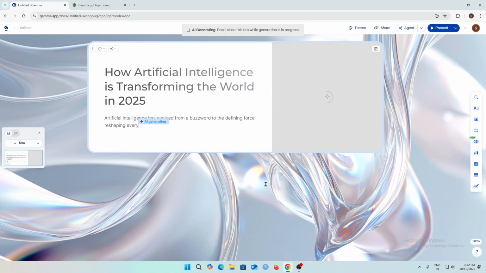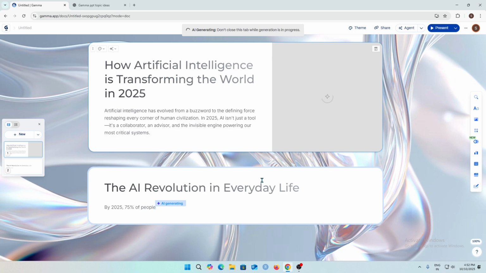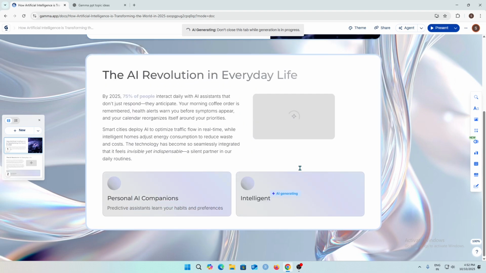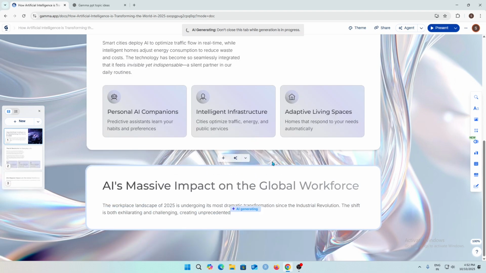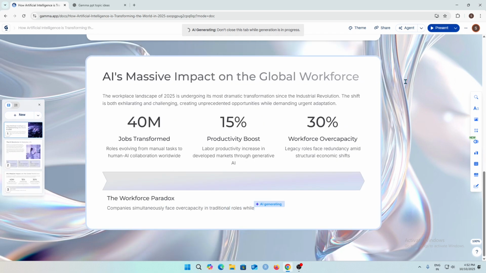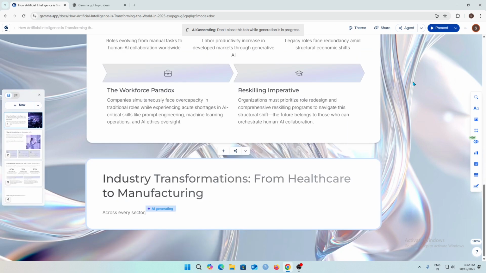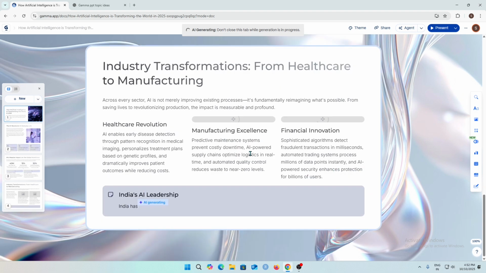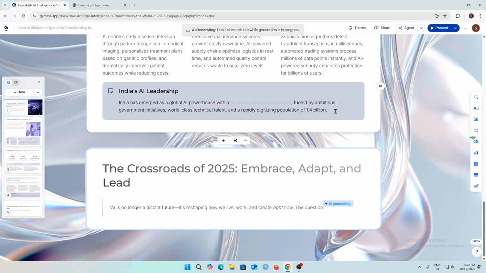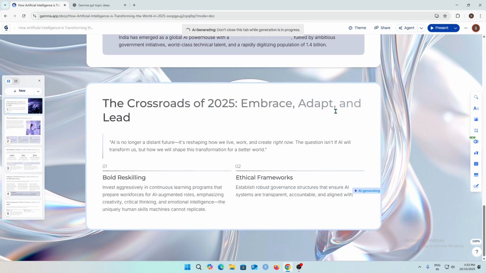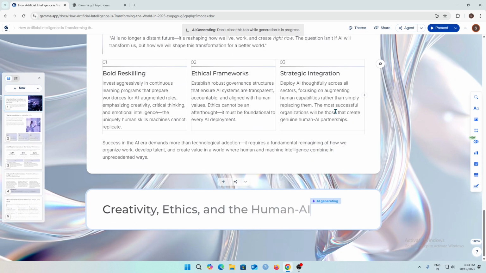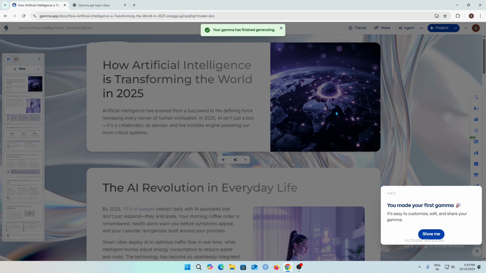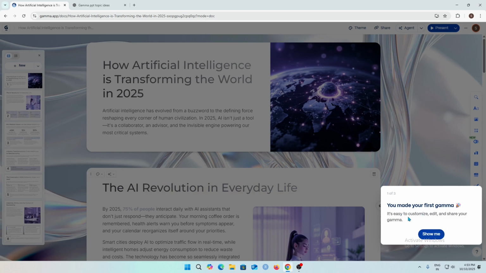And tada, it's literally creating the whole presentation for me in a few simple, quick clicks. It has already started to create a presentation, which is pretty amazing. It is also creating images using AI. So let's give it a minute to complete the presentation. Wow, it's pretty quick.